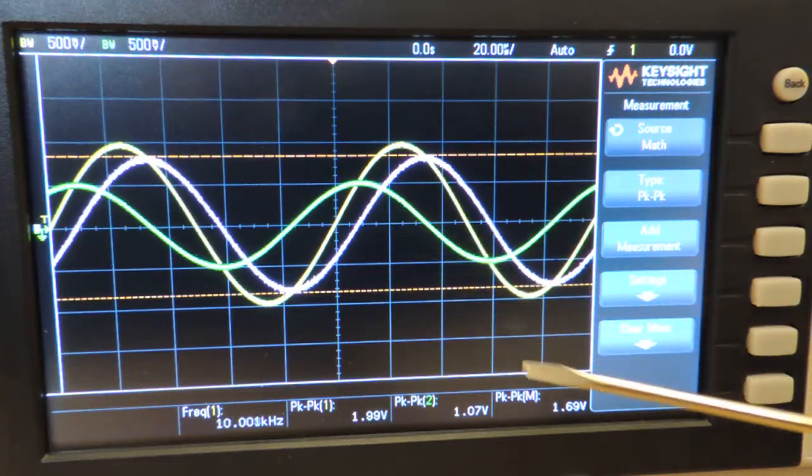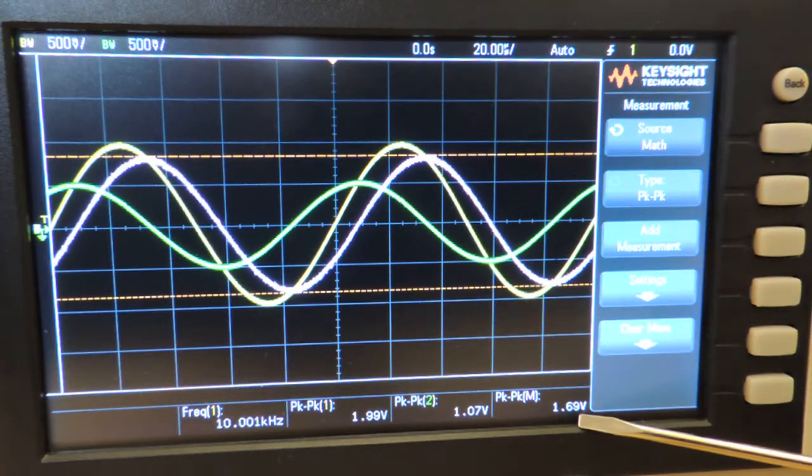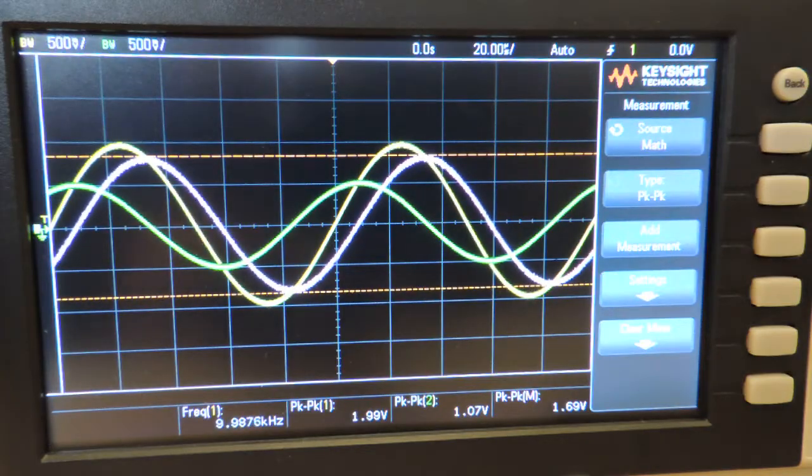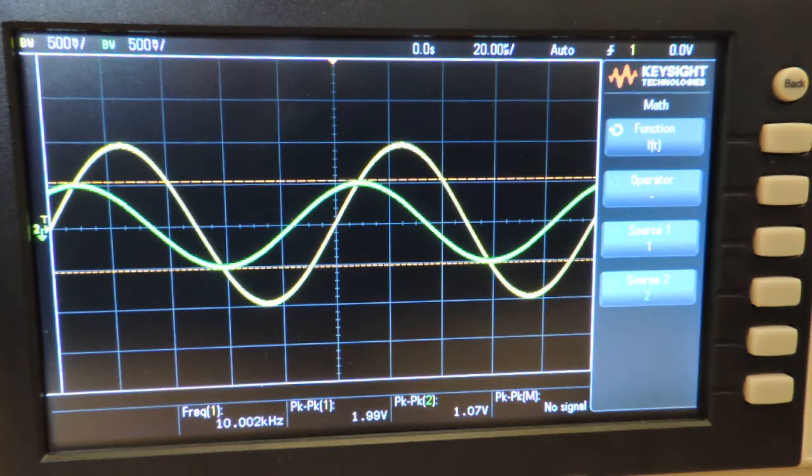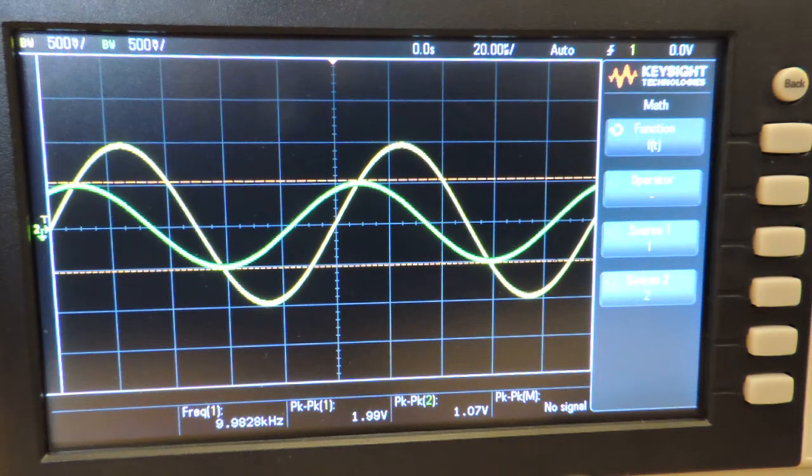So you can see it is 1.69 volts. Now to take the phase measurement, I'm going to turn off the math function. So now I'm just left with Vin versus the voltage drop across the inductor.